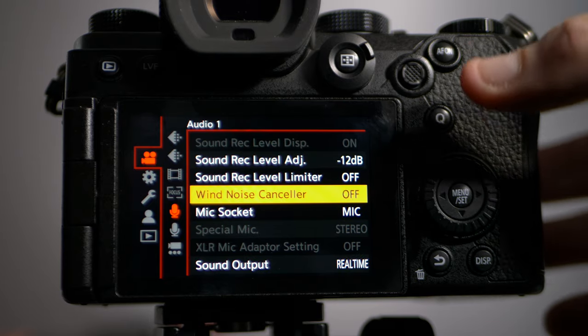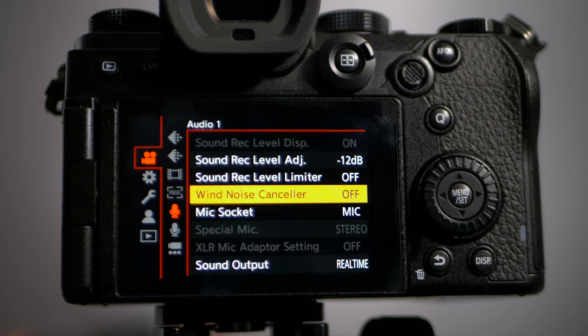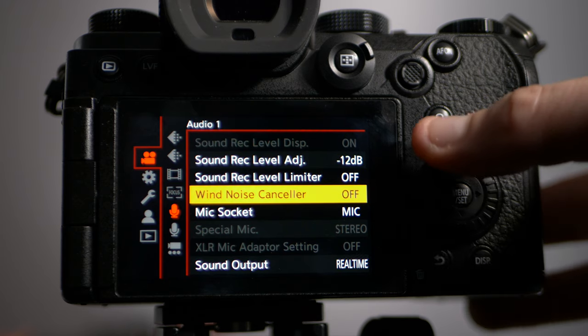The wind noise canceller I leave off as well. You can add this in post so you don't need to have it on in the camera. The in-camera one basically just reduces the amount of flexibility that you have afterwards.